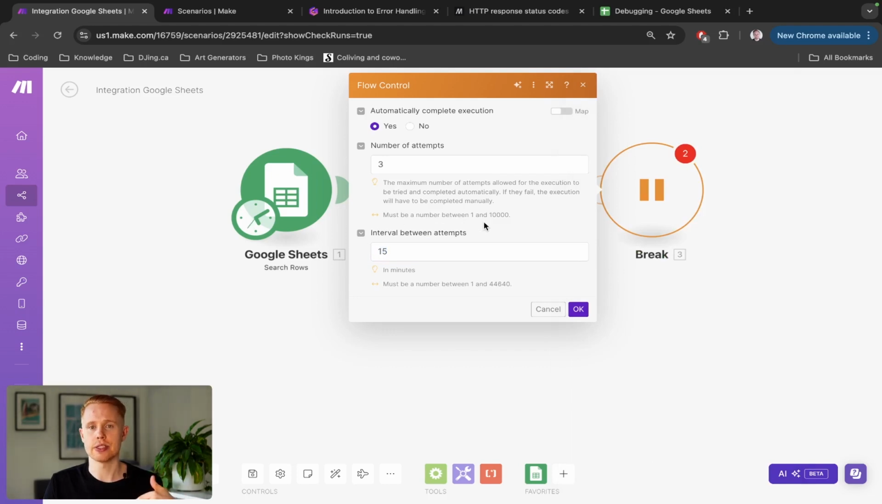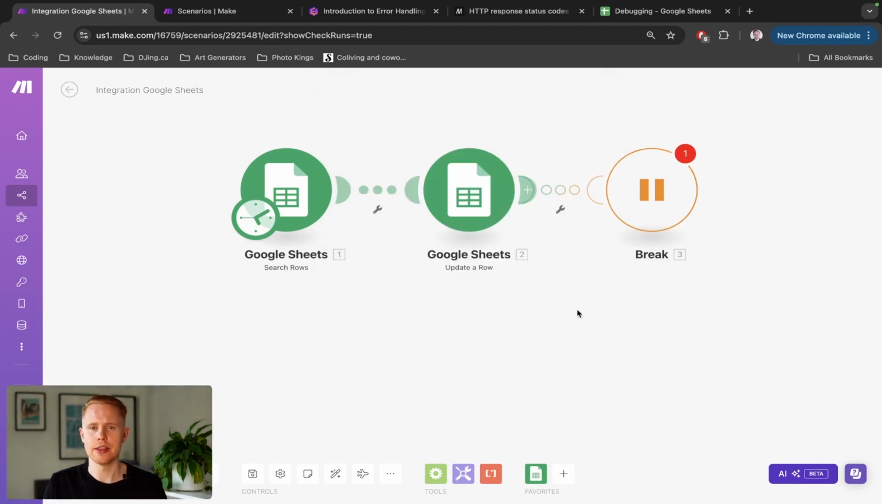And then if it fails the second time, it's going to wait 15 minutes and then try a third time. After three attempts, if it still fails, then it will stop the scenario. It'll turn it off. Okay. So that is break. This is the best, in my opinion.